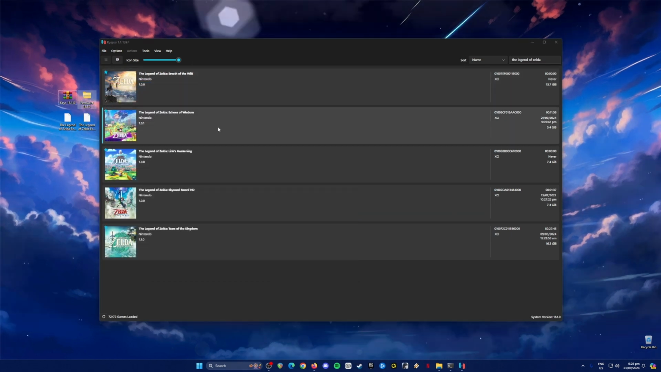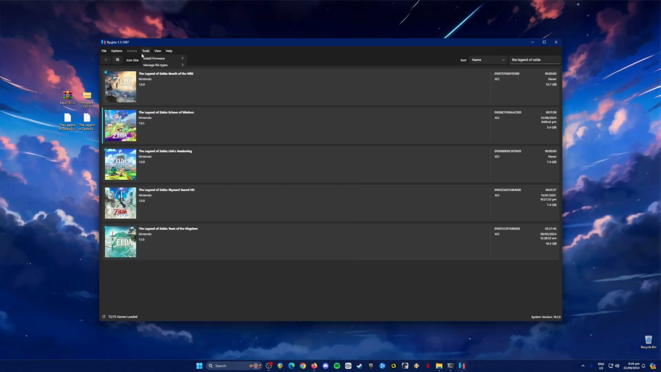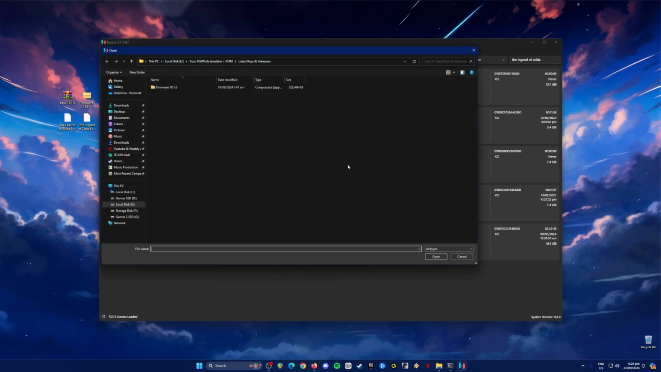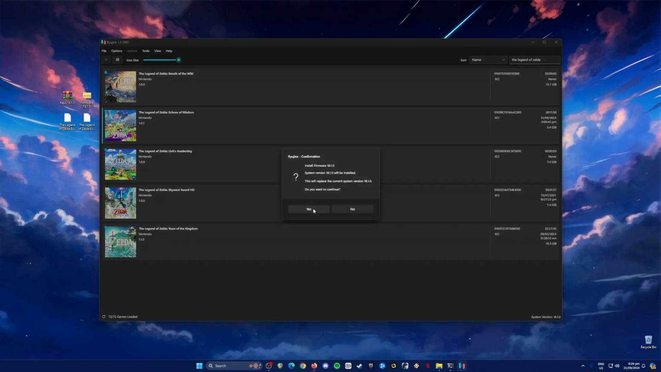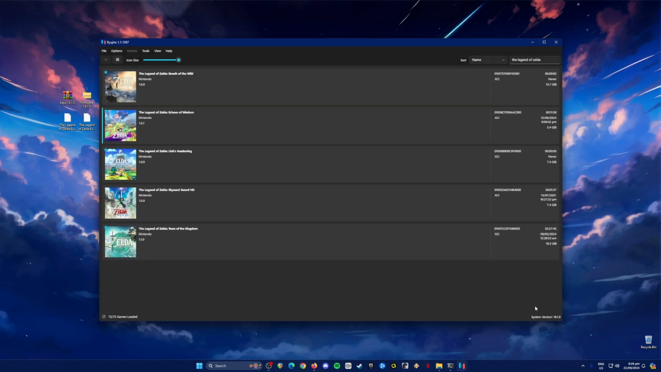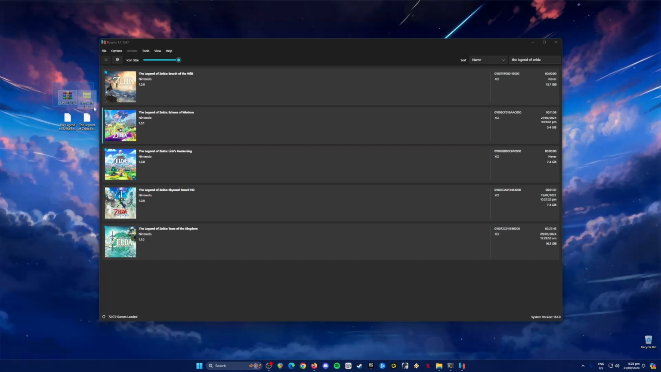Now install the firmware of the Switch. To install the firmware, just go to Tools, install firmware from XCI or zip file, locate that firmware file and hit Open. Ryujinx will say we'll have to install this version, hit yes, and it will say successfully installed. You'll know that it's successful because right down here below it says system version 18.1.0, and it's the same as our Nintendo Switch keys and firmware.